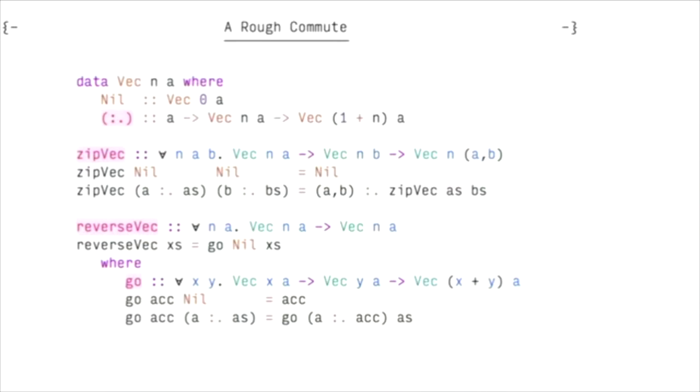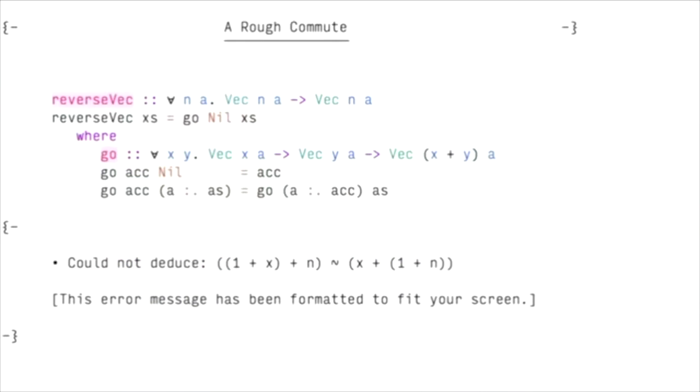And then we go to write reverse, and that's where all havoc breaks loose, because this doesn't type check. In particular, we get this kind of error message, where GHC says, well, a lot of things, but in particular, the important part of the error message, which I have excerpted for your reading enjoyment, is that it can't figure out that 1 plus x plus n is equal to x plus 1 plus n.